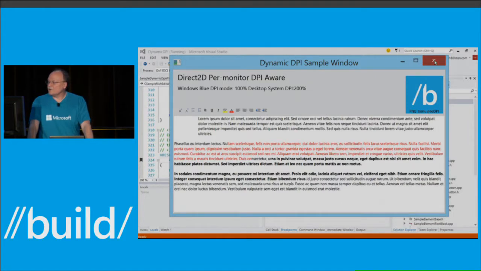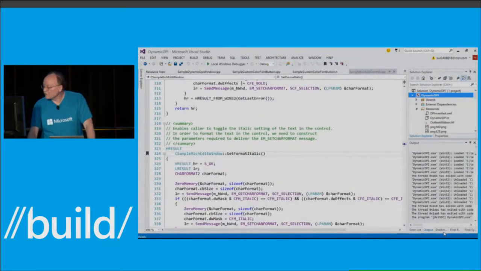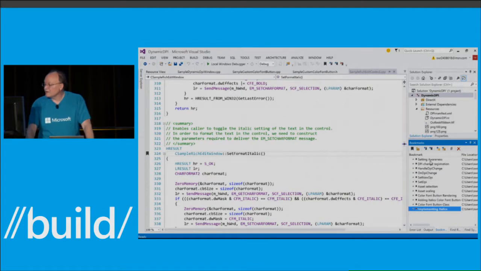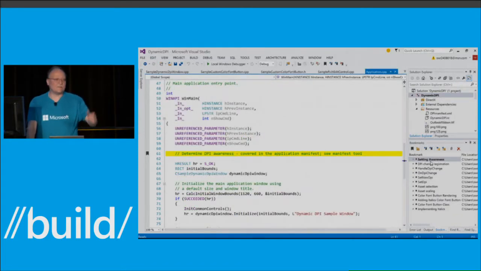So let's just look at a bit of the code on this one. Let's bring up those bookmarks. Those are so helpful. All right, how do you set the awareness? Well, it's the same thing. It's the application manifest. It's exactly the same kind of logic, so I'm not going to walk through that again.